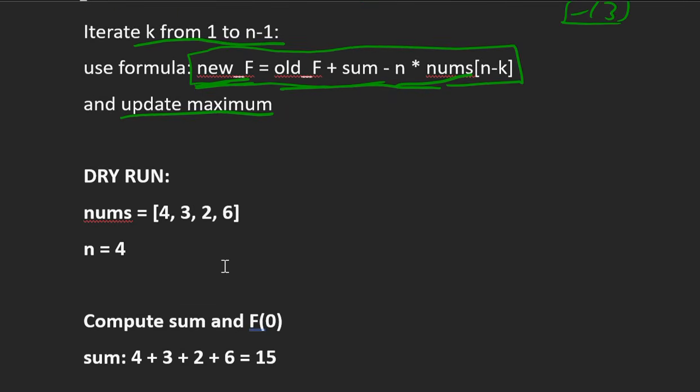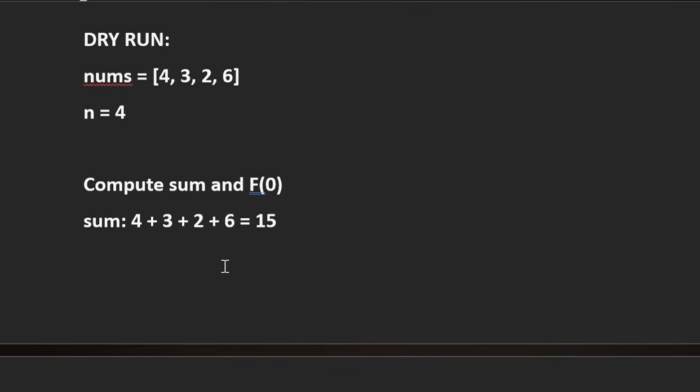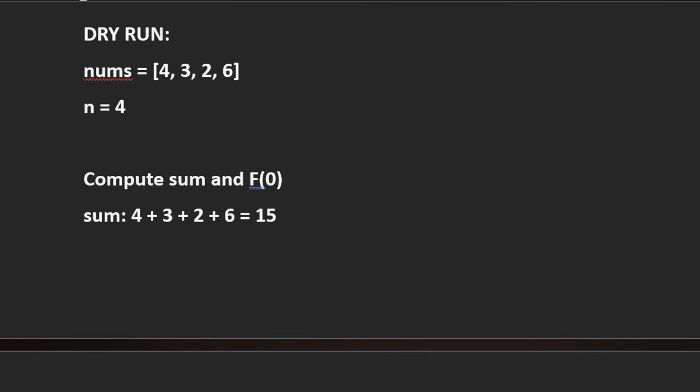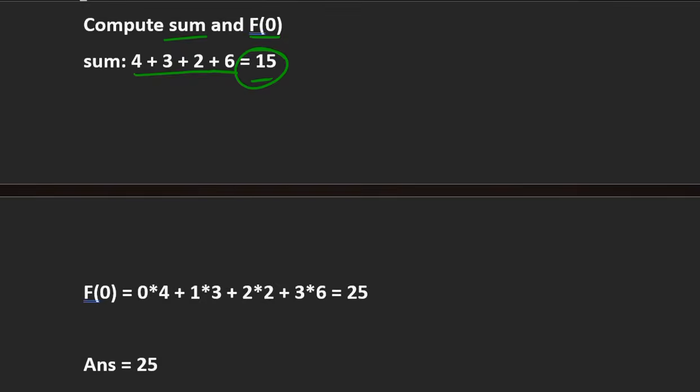So this is the approach. So let's try to understand this approach with the help of an example. So we have taken the array 4 3 2 6. So basically first we compute the sum and f of 0. So sum is 4 plus 3 plus 2 plus 6. So sum is 15.